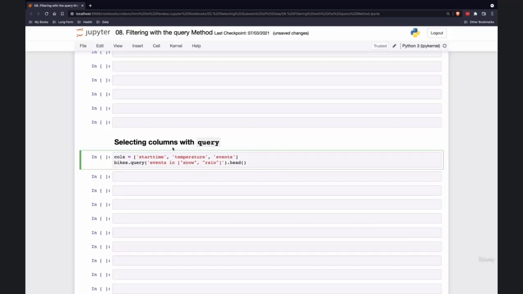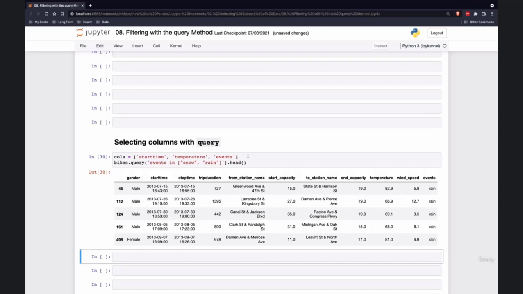Let's move on to selecting columns with the query method. So let's say we're doing this query right here. We're just checking that events is either snow or rain, and we want to select these 3 columns. So first let's make the selection without doing any column selection, like this. So this is one unfortunate thing about the query method. You cannot select columns simultaneously. It'll have to happen outside or after the query method has run.